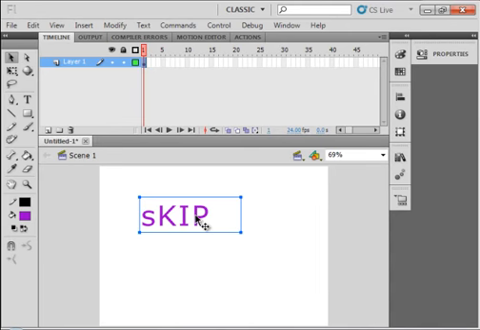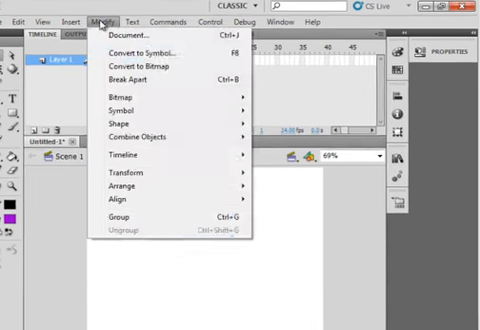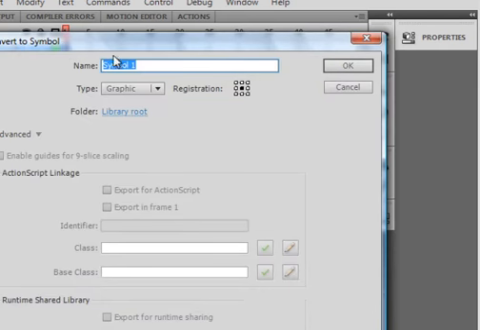I have it highlighted, with the selection tool, Modify, convert it to a symbol, and we'll call it name, N-A-M-E underscore GRP. Call it a graphic.